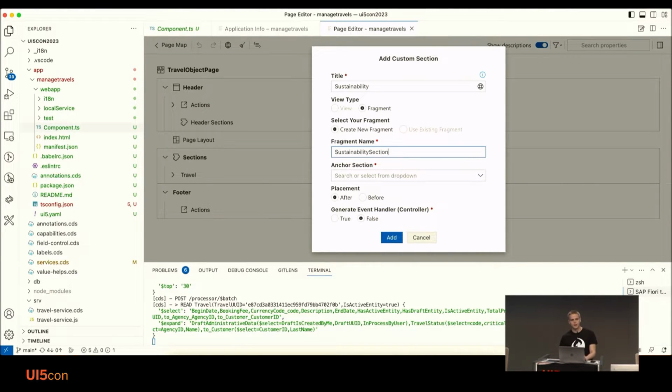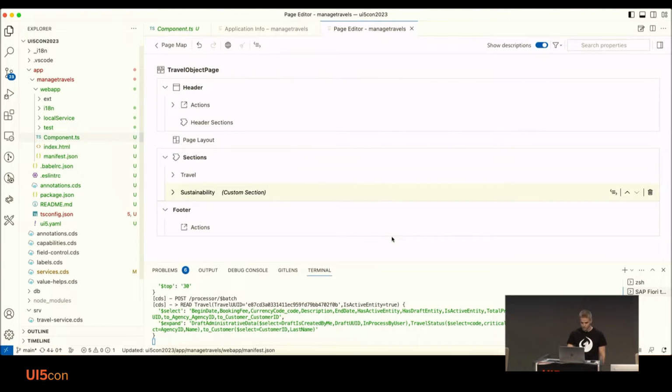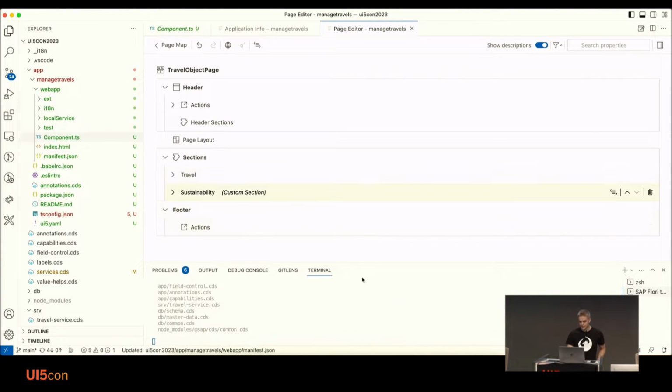Also assigning a fragment name, which will be the file name. And we want to place it after the existing travel section. And this now generates all the files that we need, restarts the server. You can also already open the file.